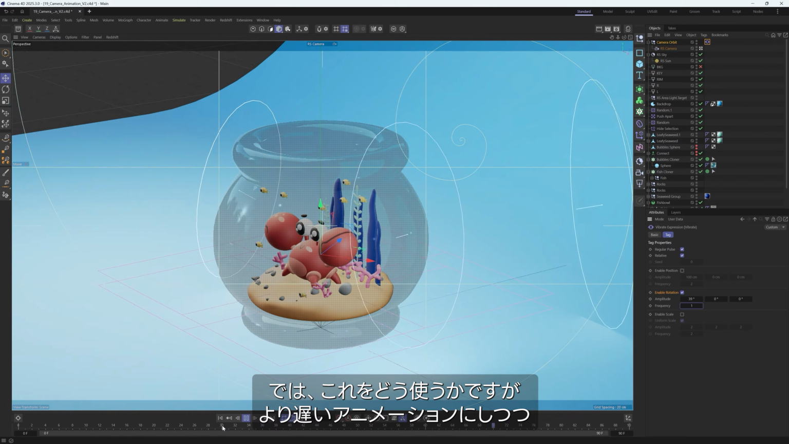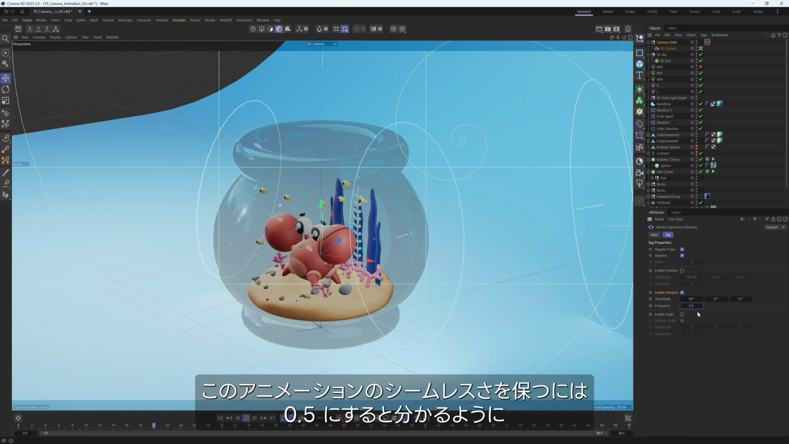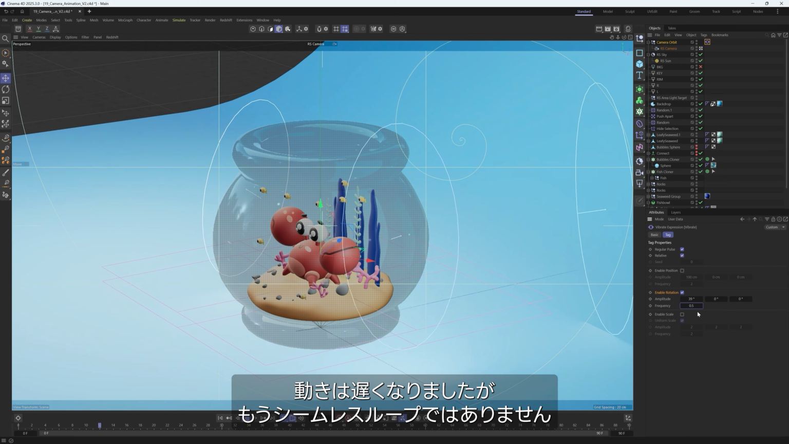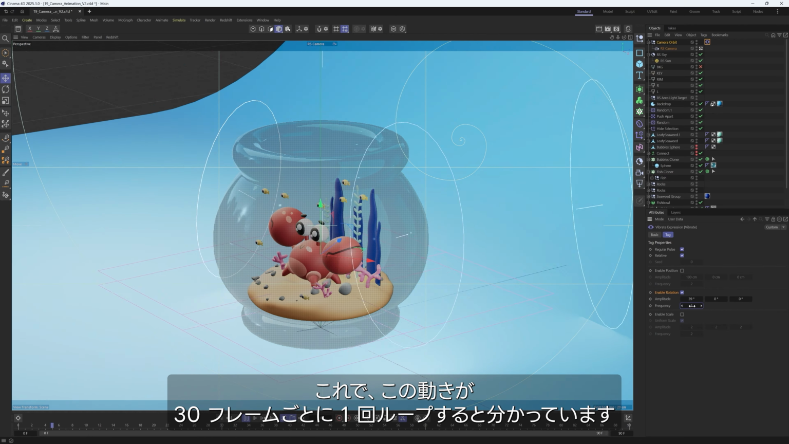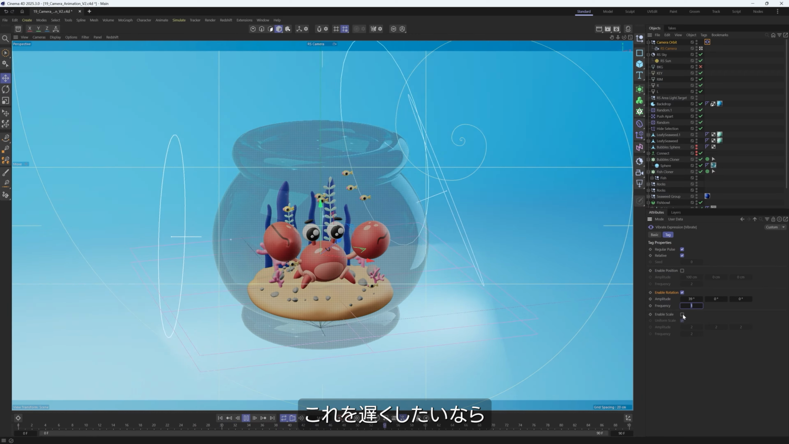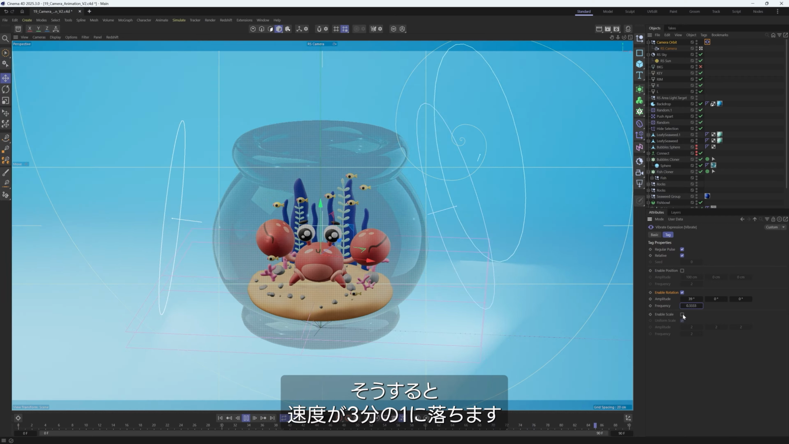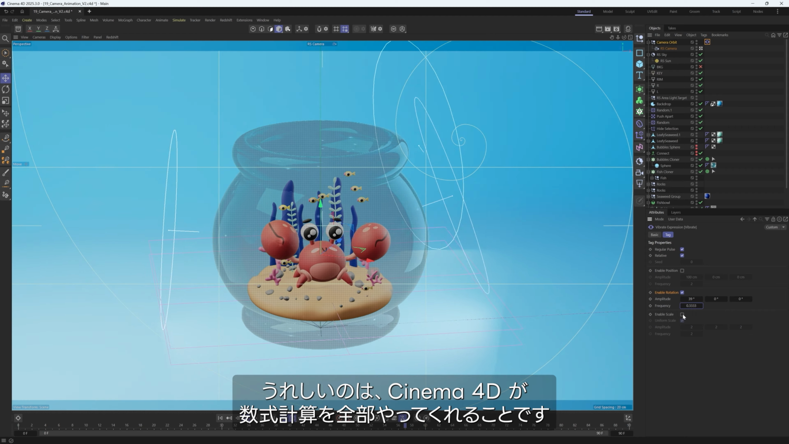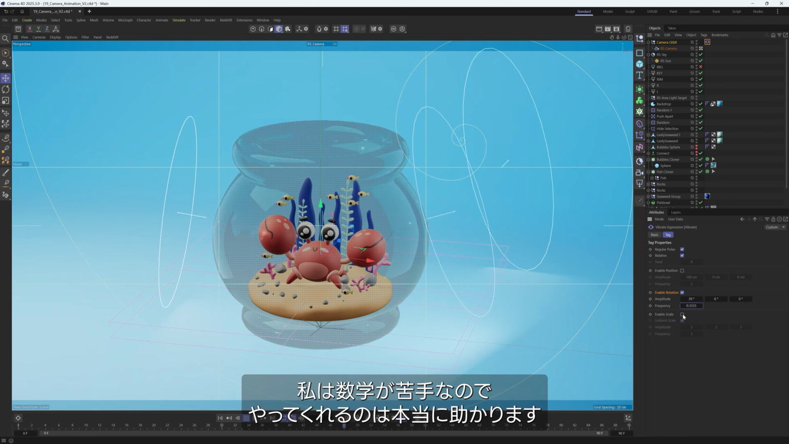So how this works to do a slower animation but maintaining the seamlessness of this animation. You can see with a value of 0.5, we slowed things down, but it's not a seamless loop anymore. What we actually need to do is we'll enter 1 back in here. And so we know this loops 1 time every 30 frames. And if we want this to slow down, what we can do is type in 1 and then the divide sign and then 3. And what this is going to do is slow this down by 1/3 and then also still loop. And the nice thing is that Cinema 4D did all that math for us. We didn't have to do that ourselves. I'm bad at math, so it's great that it does that.